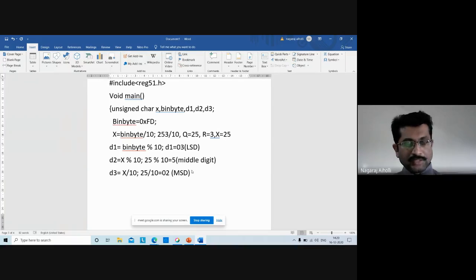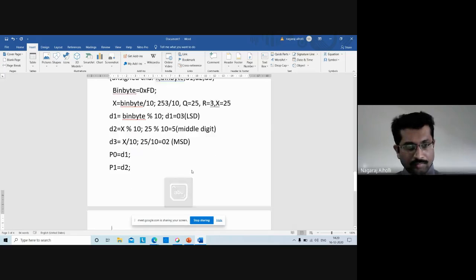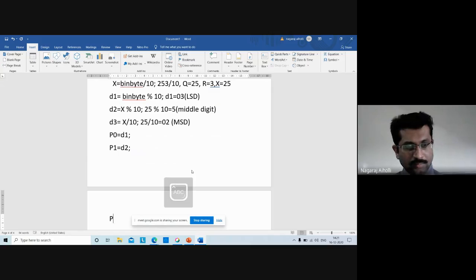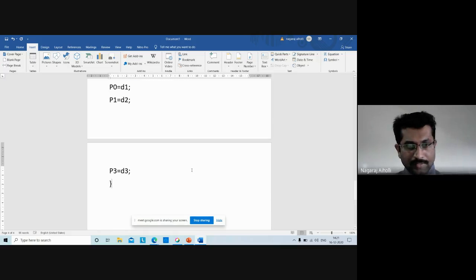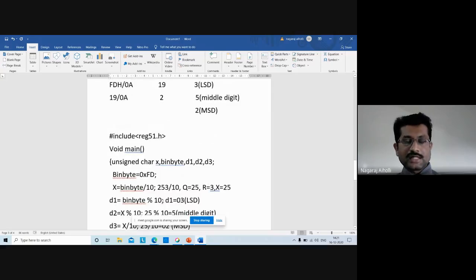If we want to observe these values, then we have to assign them to a port. You can use any port, P0, P1, P2 or P3. Let us say we are using P0. P0 is equal to D1, for the D1 value. For the next value, I am assigning it to P1, P1 equals D2. Then the third value, I am assigning it to P2, P2 is equal to D3. So this is how we are performing conversion of the given hexadecimal value to decimal value.